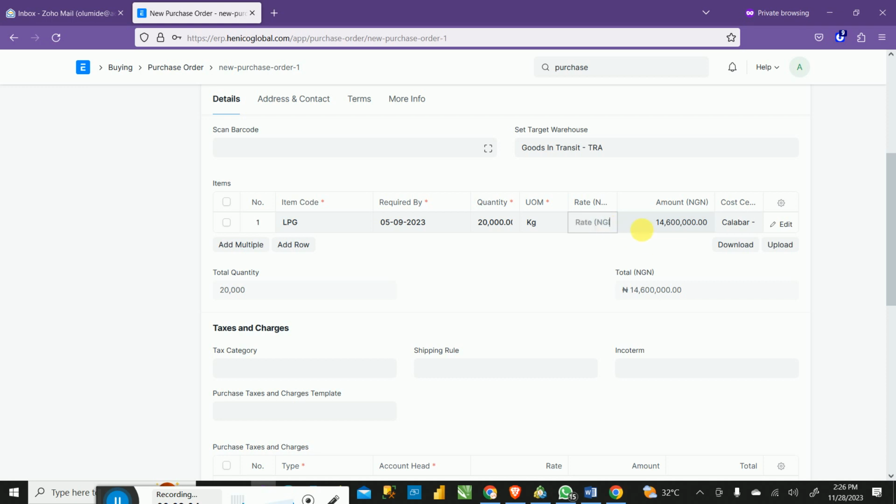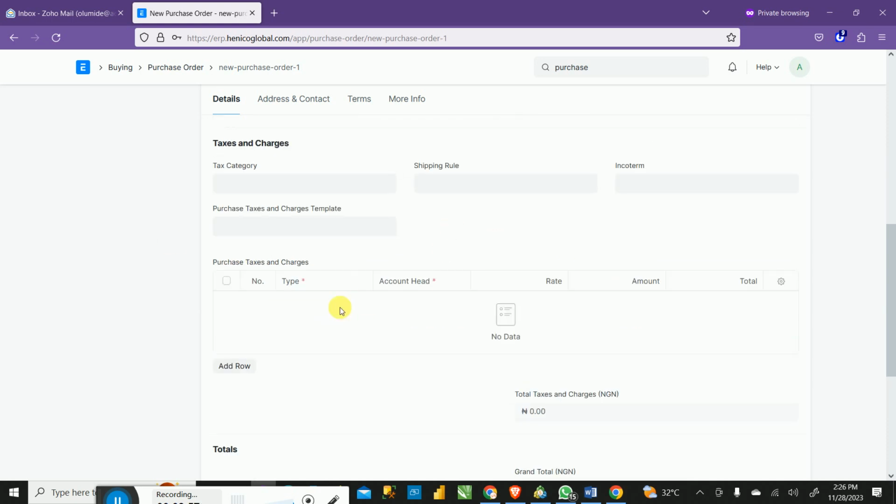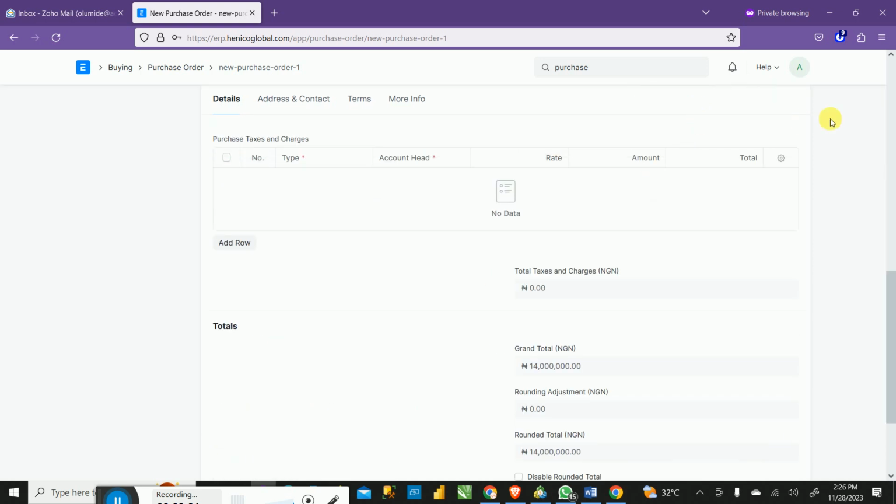This is what I'm getting from the supplier. The other thing you are adding to it, it is your own cost, not the supplier's cost. So this is what I have. So this is what goes to the supplier. Now, so the cost center is Calabar for now. Then what else? No tax, nothing. You save it.